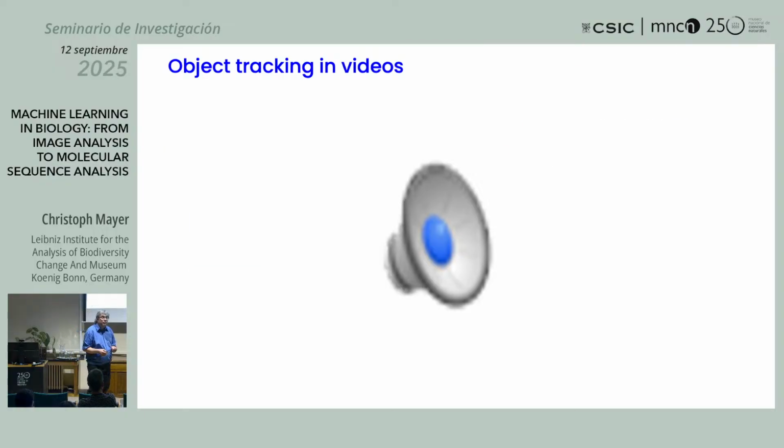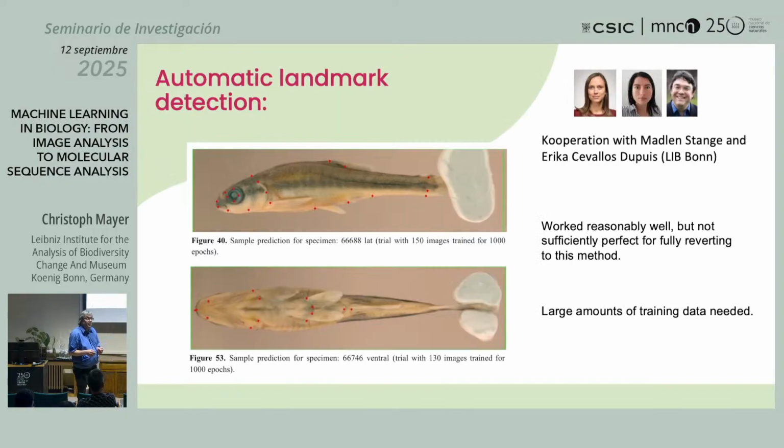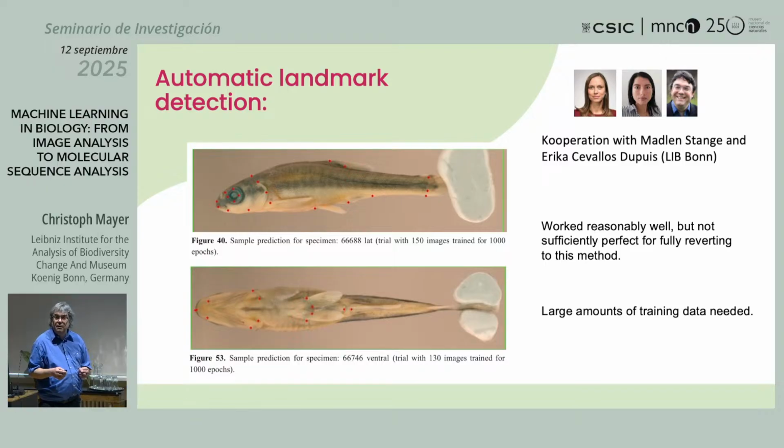We also use this for automatic landmark detection. Landmarks are quite laborious to label. So here we have fish images. This is actually a cooperation with Madeleine Stange and master student Erika Sirelles Dupuis. She already left the museum, or she finished her master thesis.